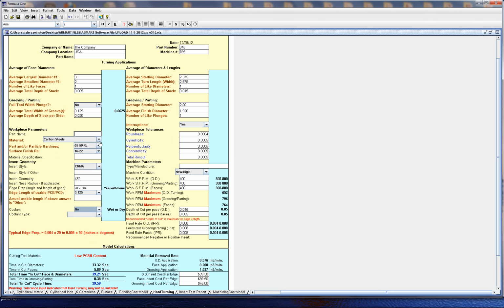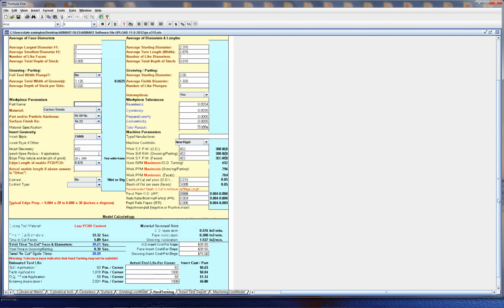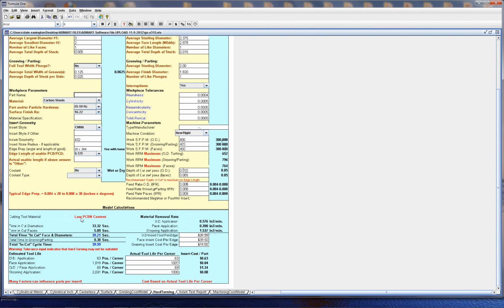Based on this material, carbon steel, its typical edge prep they're showing is 4 by 20 up to 8 by 30, whatever degrees. It's also saying that the material we should be using is a low PCBN content. It's giving you a generality to go to your manufacturer and let them know what you're going to need, if you're trying to make those decisions on your own in some environment for testing with some little secrecy to it.